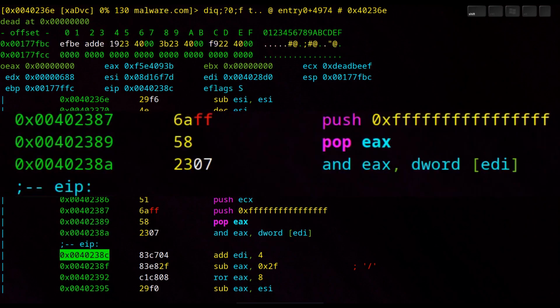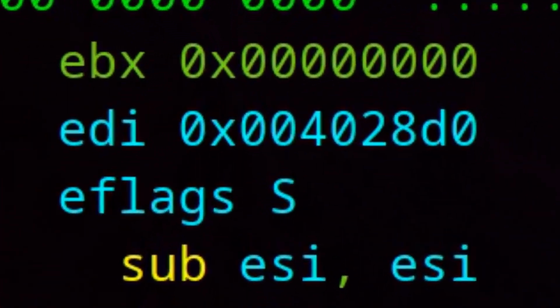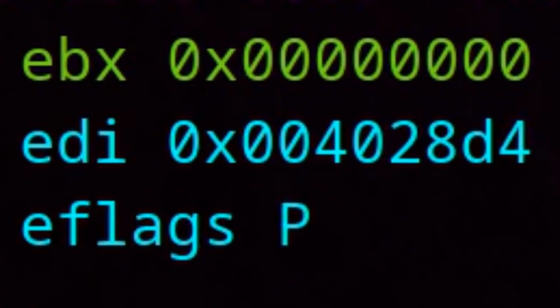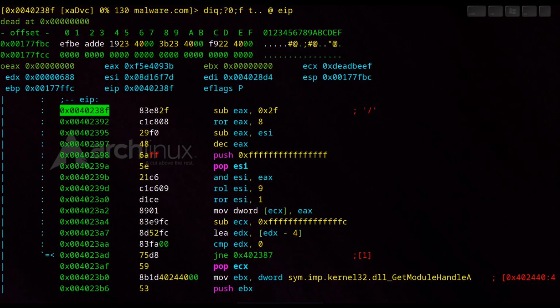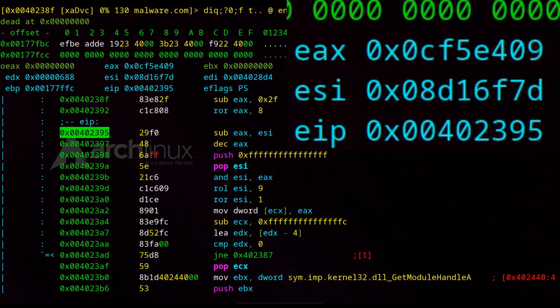We write 4 bytes from address hex 4028D0 to EAX, increase the value in EDI by 4, and manipulate the 4 bytes in EAX. Firstly, we subtract hex F. Secondly, we rotate a byte to the right. Thirdly, we subtract the value in register ESI and 1.